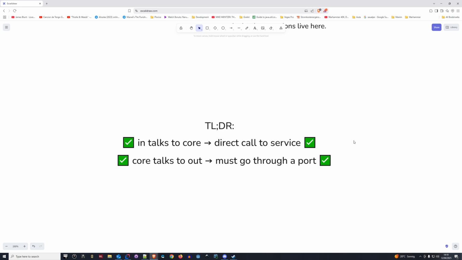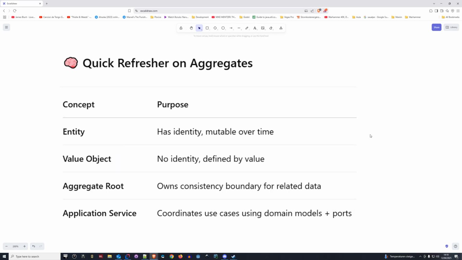And yeah, to sum it up, this is it. So in talks to the core, you can have direct calls to the service. You can have direct access to everything that the core has, and core talks to the out. So it must go through a port. So core has a port, which is the interface, and the out has an adapter, which is the implementation of that interface. And then we need to have a look at the DDD, or the domain-driven design.